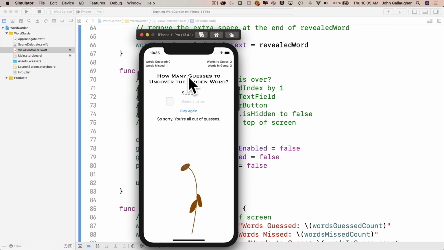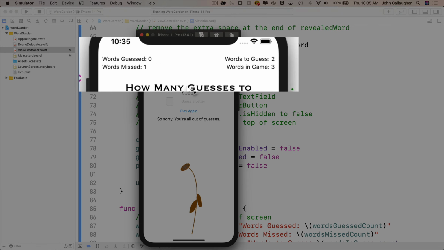Now the bulk of the work that we did since our last build is on the labels up top. So we can see we just recorded a new word missed. So we've got a 1 in there. Also our words to guess have been decremented. So now we've only got 2 more to guess out of a total words in game of 3.